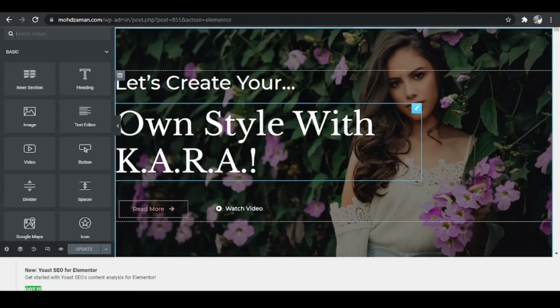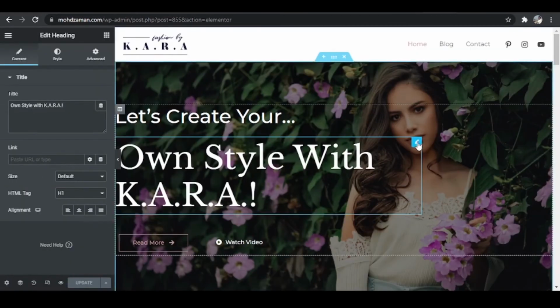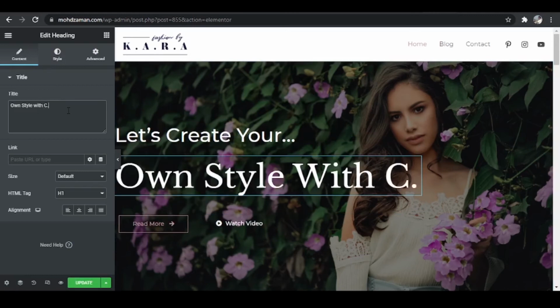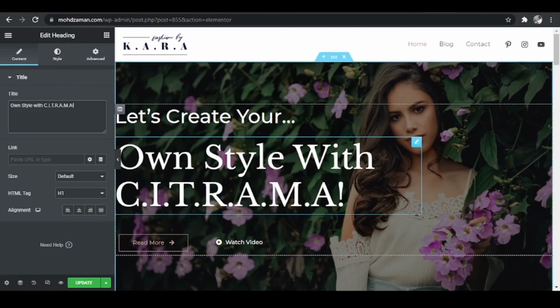And let's say if you want to change this text which you see over here, you simply have to click on this pencil button over here. Let us first of all dismiss this notification, and you simply have to click on this pencil button and your text would appear in the content section. And since my website is not Kara, I would like to change this name. So I'm going to write something like this. So this is how easy it is to change whatever you want to change in your WordPress website.